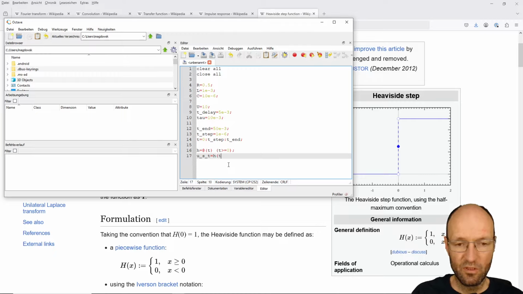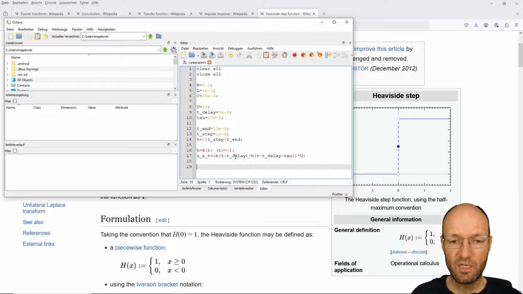So it's a Heaviside step function that depends on time. After this delay time, we want to switch on, and after another pulse width tau, we want to switch off again. So this is switching on, switching off, and we need to multiply with the amplitude of the pulse, which is u. Okay, so this should be our source voltage.